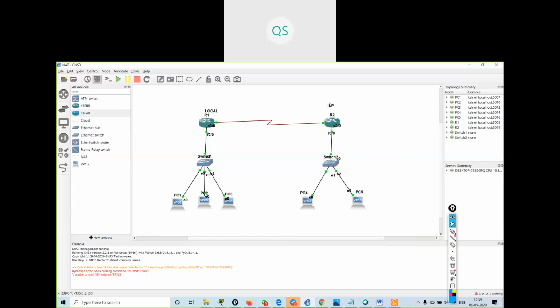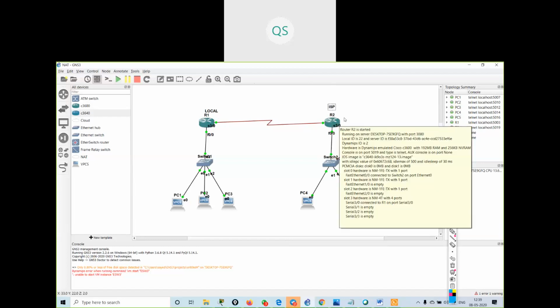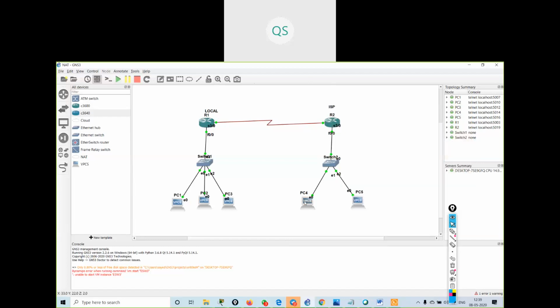Now I will perform NATing over here, and this will NAT my IP address. It will convert my private IP address into a public IP address, and it will send it over the internet. Okay, and these are my servers.